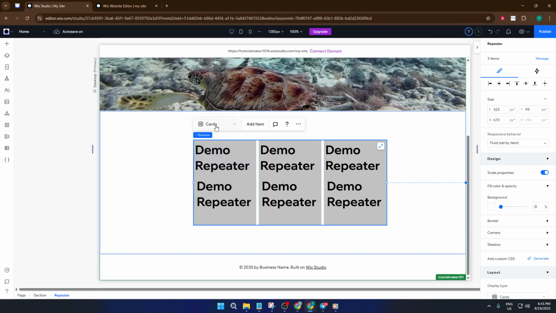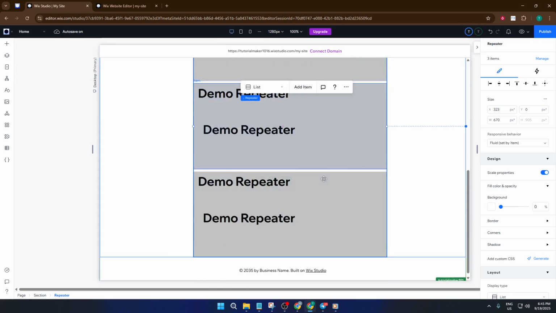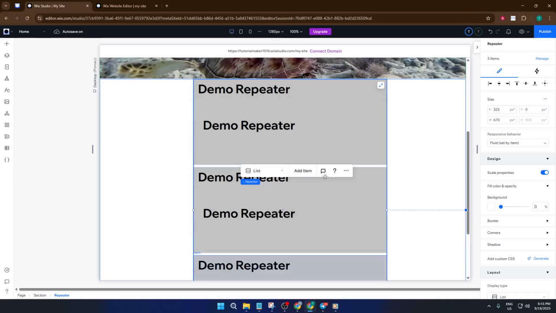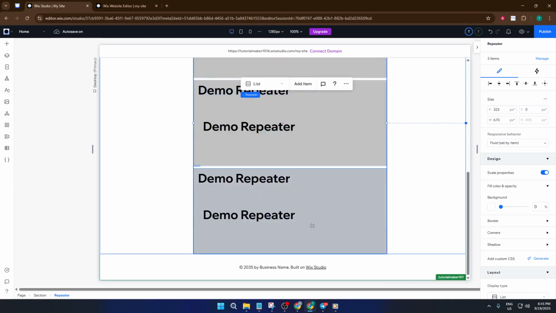And there you go. With repeaters, you now have a tool that makes scalable, uniform design incredibly simple on Wix Studio. Add more elements, images, buttons, whatever you need, and watch as your content stays beautifully consistent across the board.